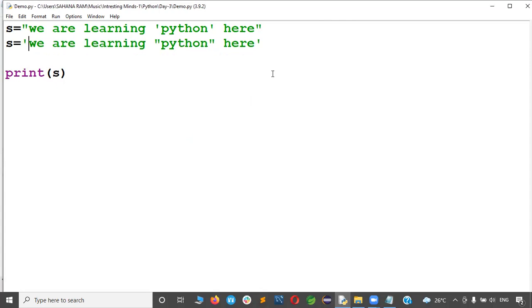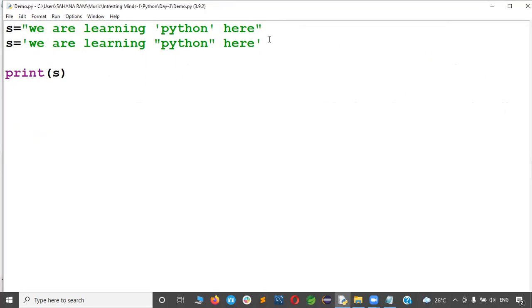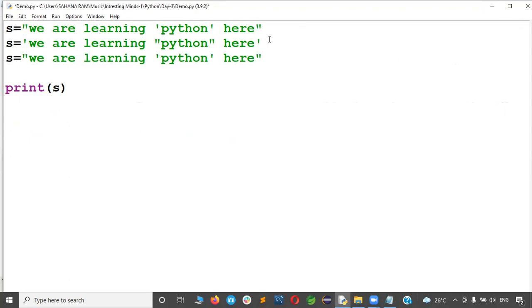Write, save, and execute. Yes, this is also acceptable. What if I want both the things in the same line? I will paste it back. We are learning Python here from Sagar.